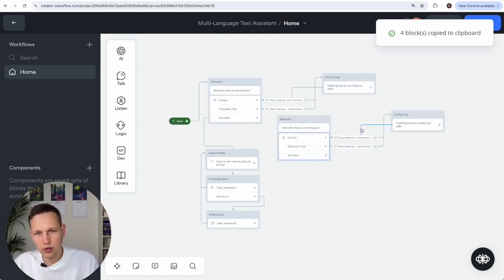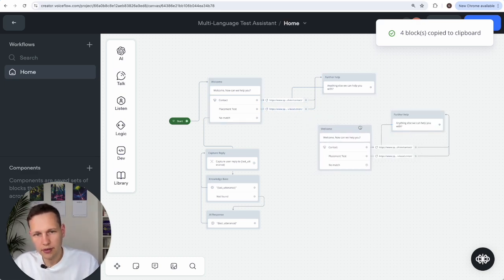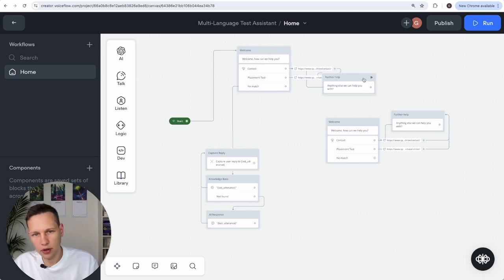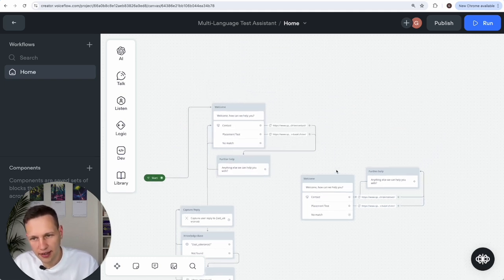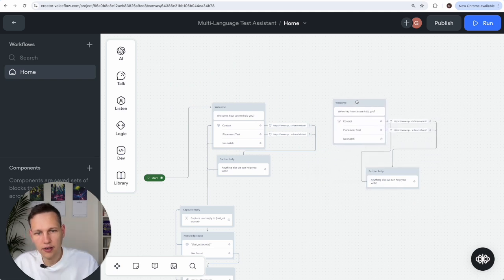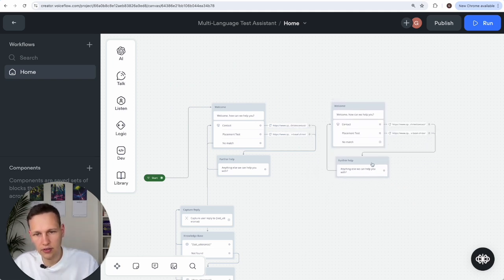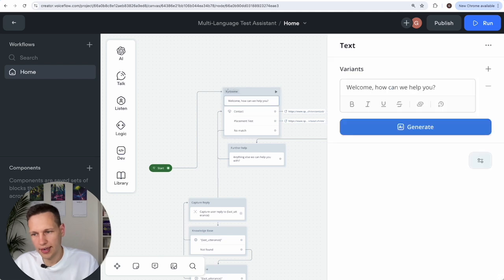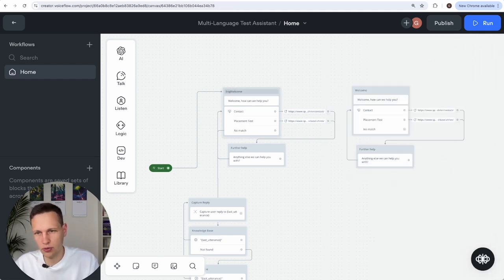And so we just copy paste it. To have this clean, let's put them on top of each other. So the left side is English and the right side is German. And to keep this cleaned up, we also want to rename the titles here, so it's always clear what we are doing. English welcome, English further help, German welcome, German further help.